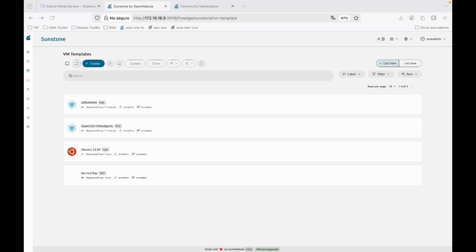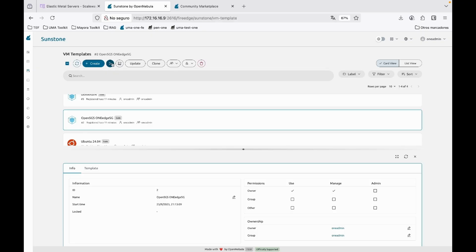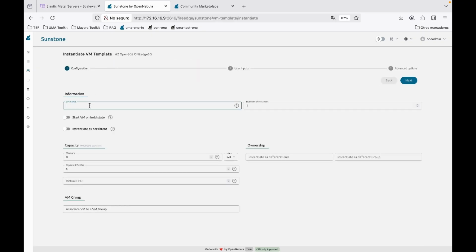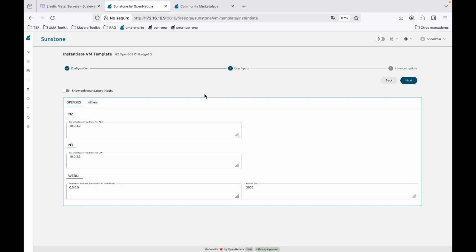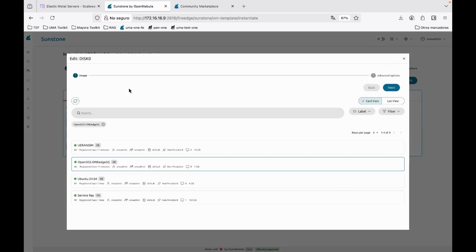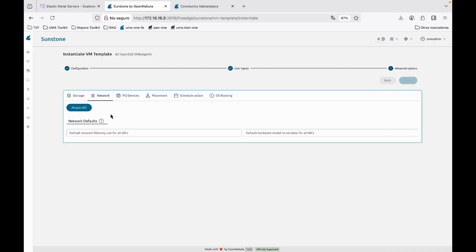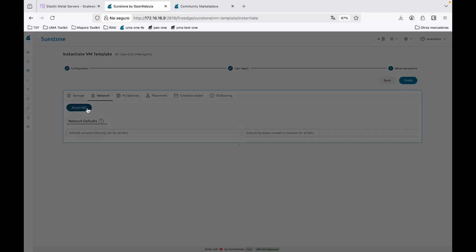Now we can deploy our 5G core. I'll give it a name and increase default resources. Before filling in the inputs, I will increase the default storage size to 10 gigabytes. And will fill in the network information.